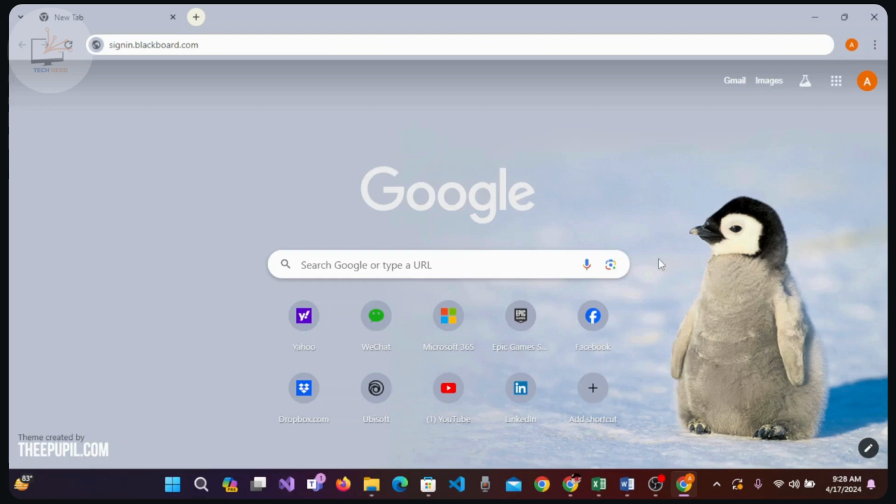So in order to log in, you need to open any preferred browser, and on the web address bar you need to type in signin.blackboard.com and press enter on the keyboard.